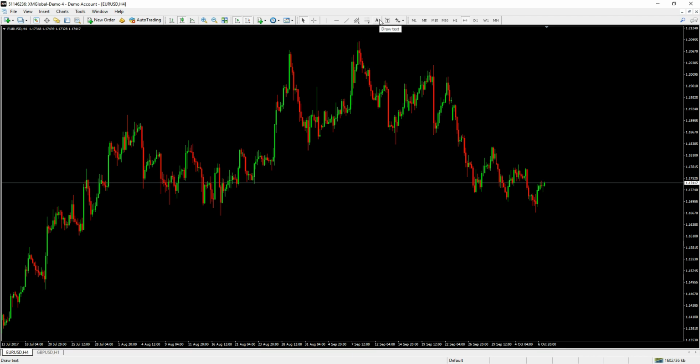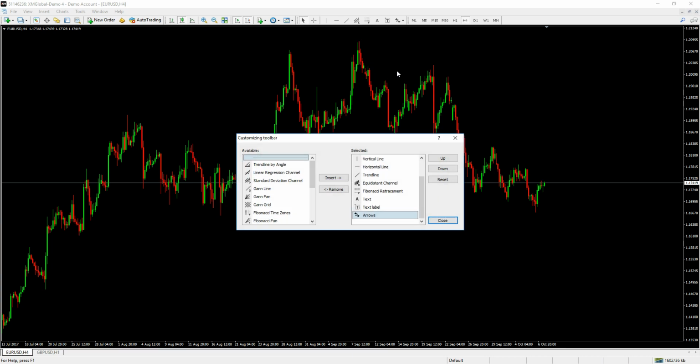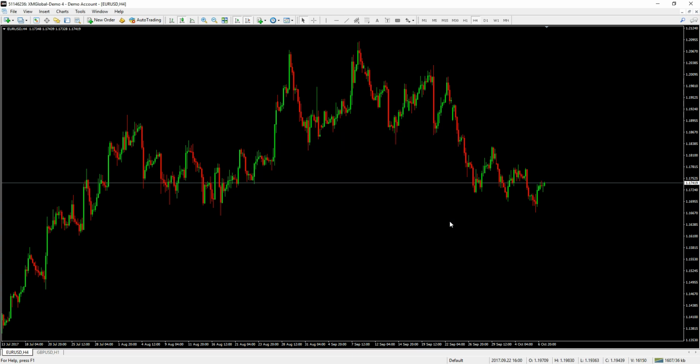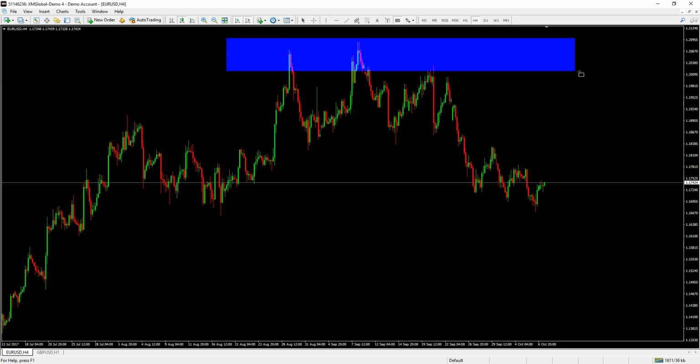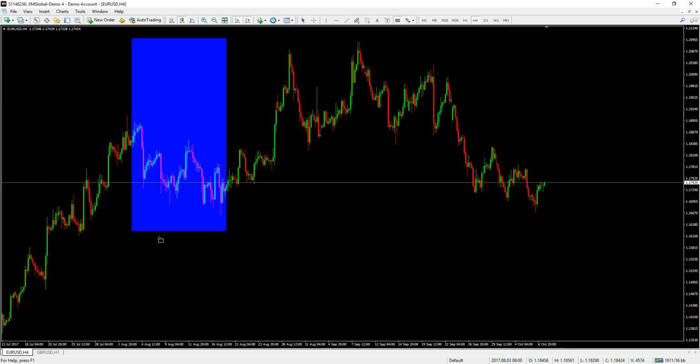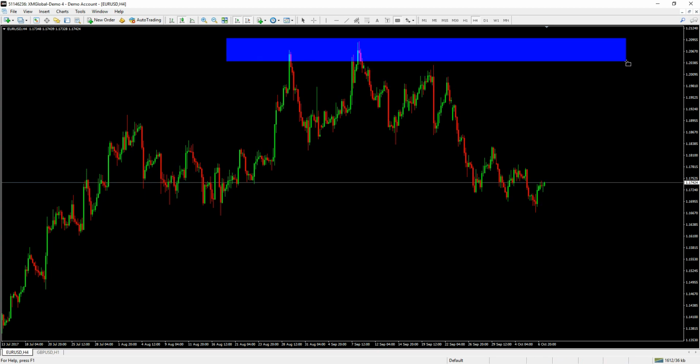So at the toolbar at the top, on the letter A, just right click, go to customize, and then you scroll down on the left hand column and you'll see there's a rectangle. You simply click that and you press insert, and then you press close. Now you'll see that there's a rectangle bar appeared at the top right. To draw one of those, you simply select it, you hold the mouse down and you drag it across. You can draw the box as many times as you want, so go like that.